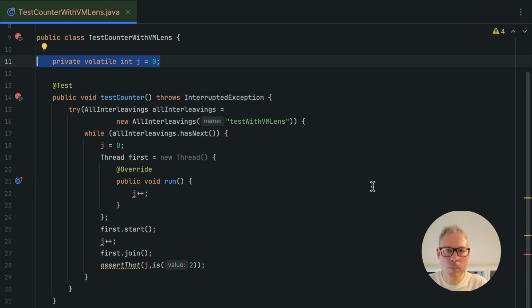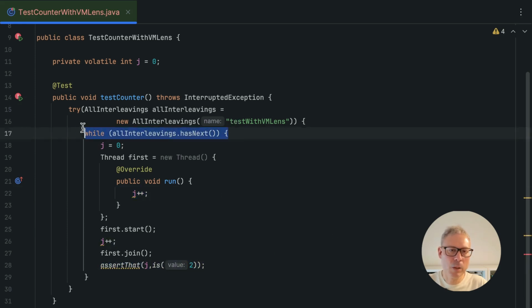To show how it works with VMLens, I wrote the same test with VMLens. So basically we have the volatile variable, we have again the ++ called in parallel, we have again the check, but this time we have an iteration over all thread interleavings. I think we have seen the problem with multi-threaded tests is that the outcome depends on the order of the threads, on the thread interleavings.